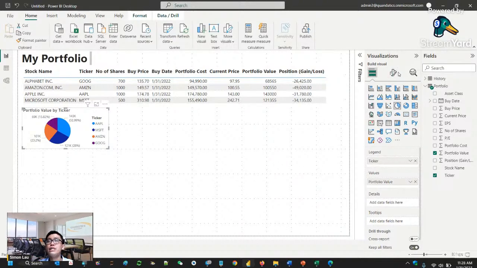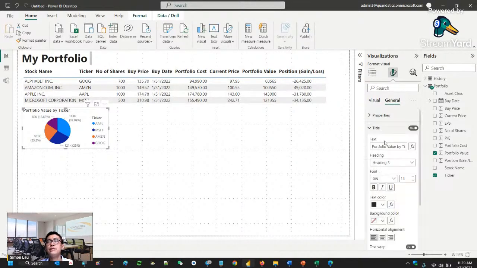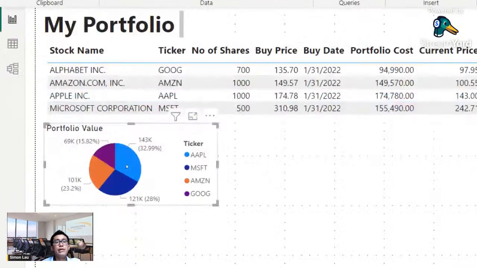The title, I go to the middle, cosmetic. Go to the title, general. Title is always in general. Here, the title is what they try to infer from your field. So I call it portfolio value. That's all. Portfolio value, nicer. Now, okay, now copy and paste.